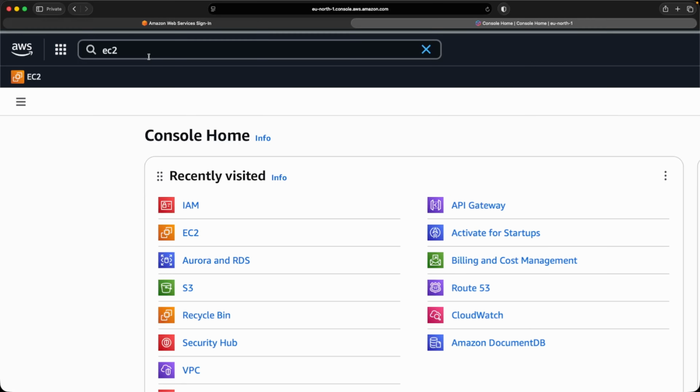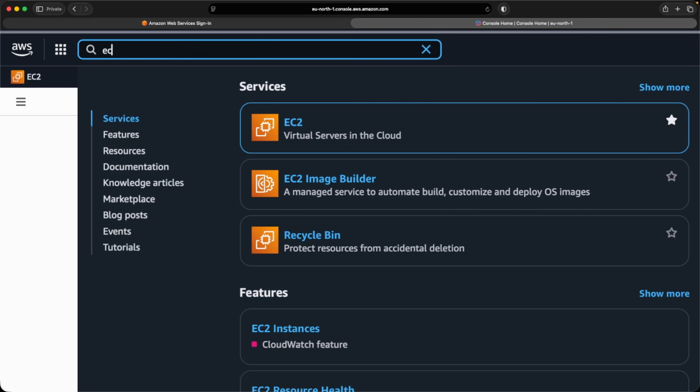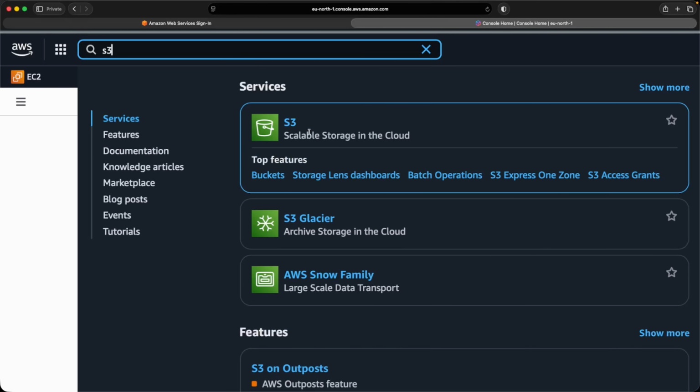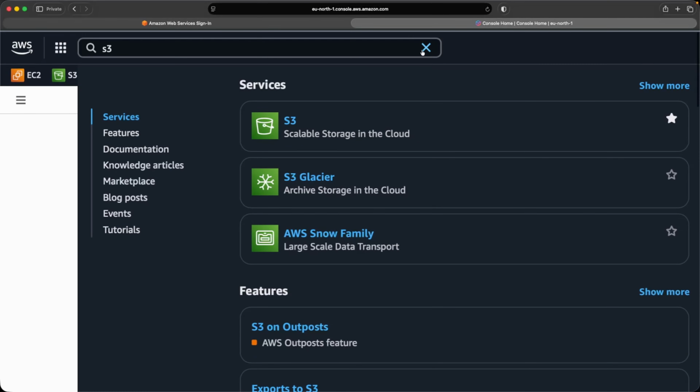Similarly, if you want to see S3 buckets, for example, these are scalable storage in the cloud for putting your data or sharing the data. We will see how we can use this when we deploy a project.